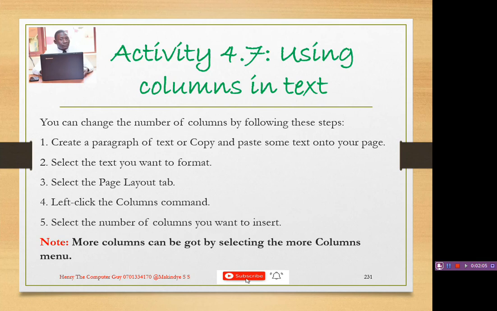When you click it, it will give you some options. Select the number of columns you want to insert. They can be 2, they can be 3, it can be 1. And we have to note that more columns can be got by selecting the More Columns menu. If the columns you need are not on the list of options provided, you go to what we call More Columns.